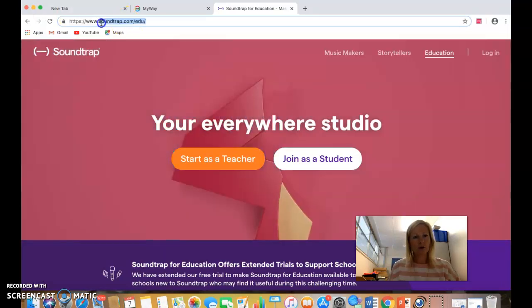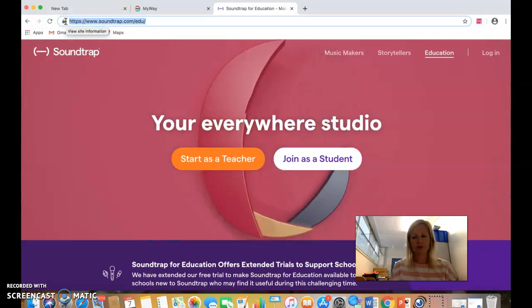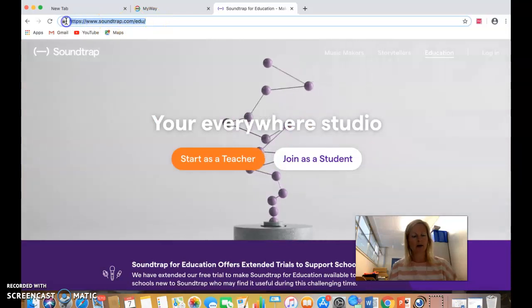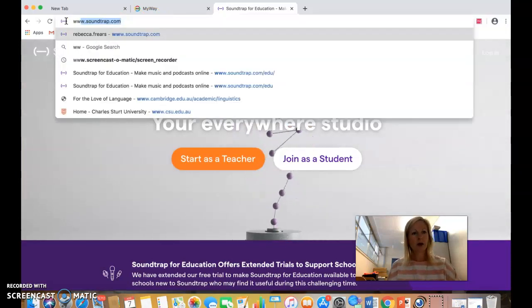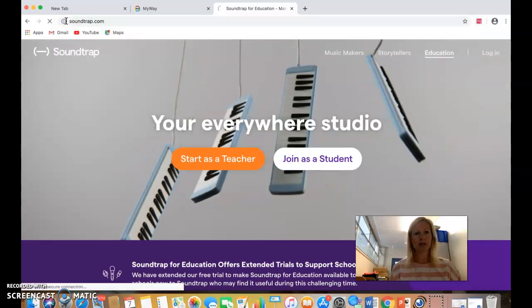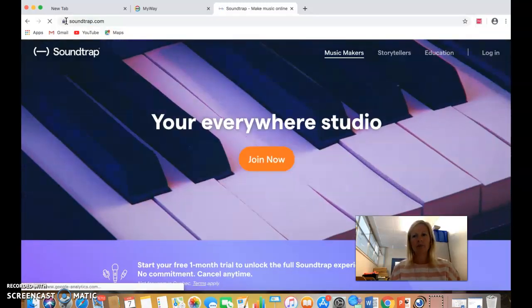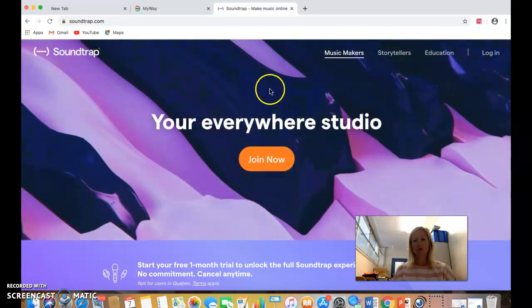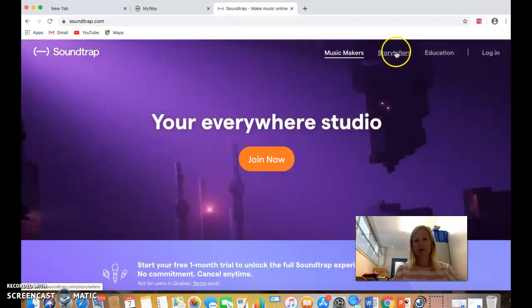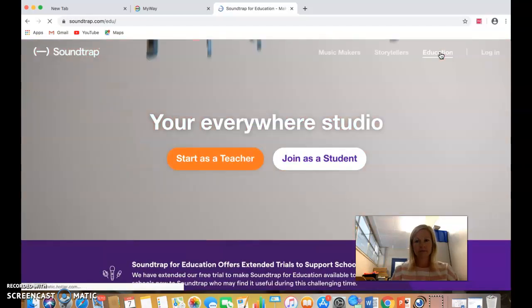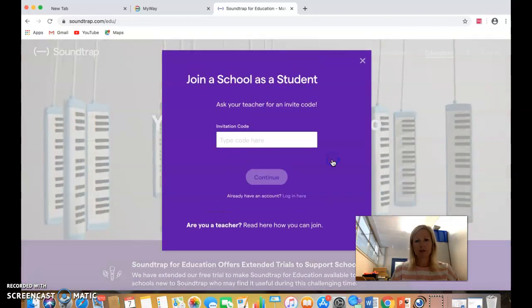So you will go up here to your bar where you're going to pop your address in, and it's going to be www.soundtrap, and you're going to enter into it. Then you should get a page that looks like this one. It says music makers, storytellers and education. I want you to go to education, and then you're going to join as a student.